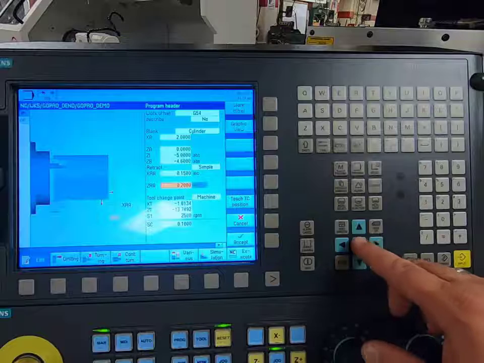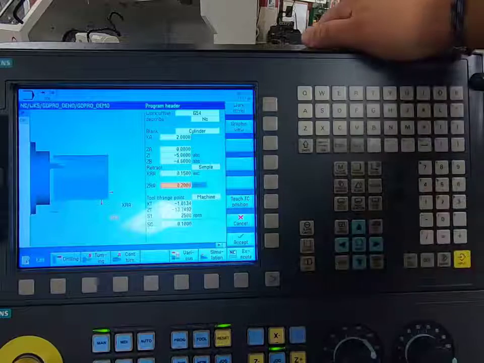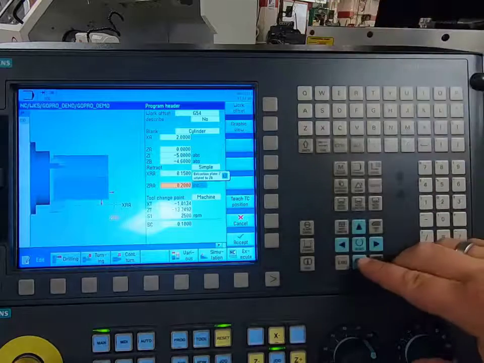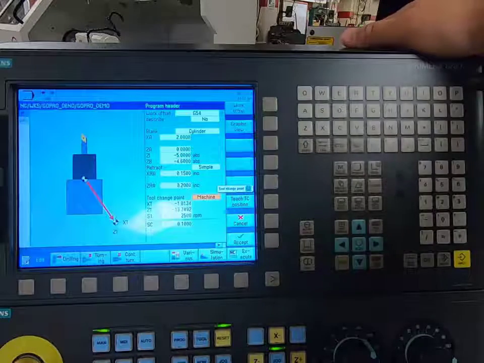Okay, if I wanted to, I could change it to something else like absolute from Z plane, but I'm going to make them incremental. That's just how I'm setting it up. Now this right here is a pretty cool function, the tool change point.